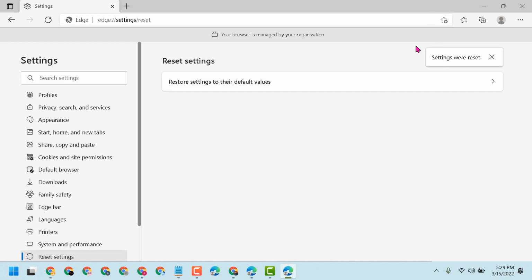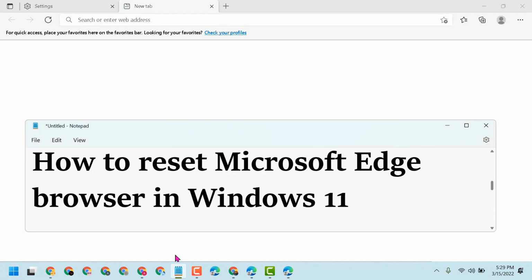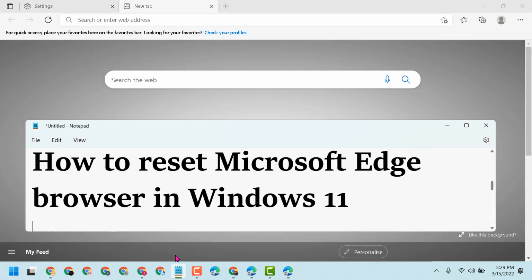Settings were reset. That's it. So like this guys, you can reset Microsoft Edge browser in Windows 11.